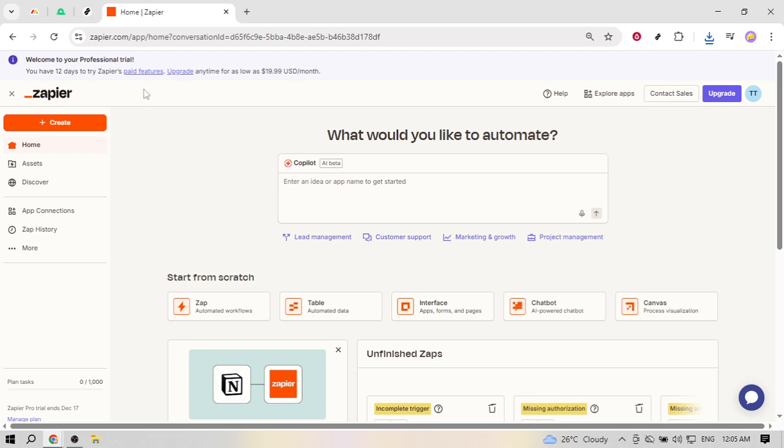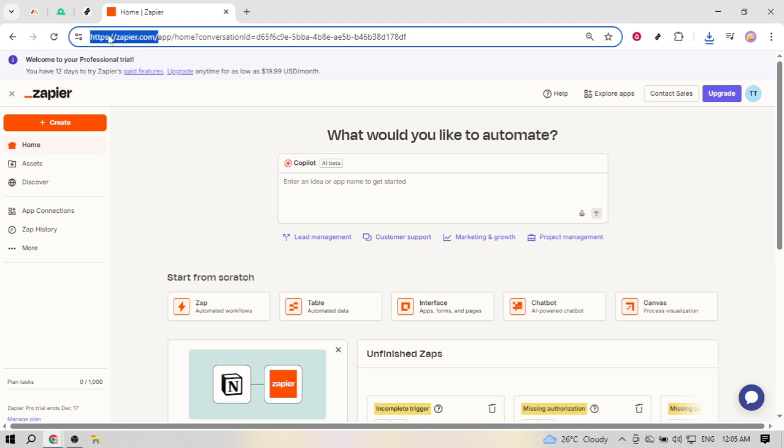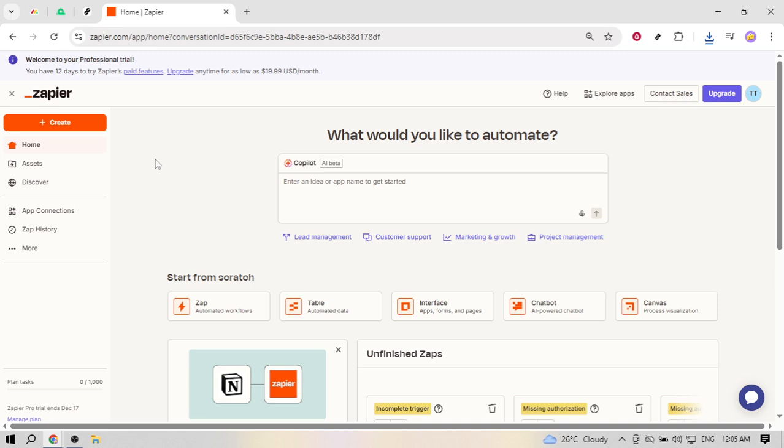Start by heading to zapier.com and signing into your account. Make sure you're in the correct workspace if you use more than one, since Zaps are tied to the workspace you're viewing. Once you're on the home dashboard, look to the left-hand sidebar and open the section labeled Assets. This is where Zapier keeps your building blocks and automations in one place.